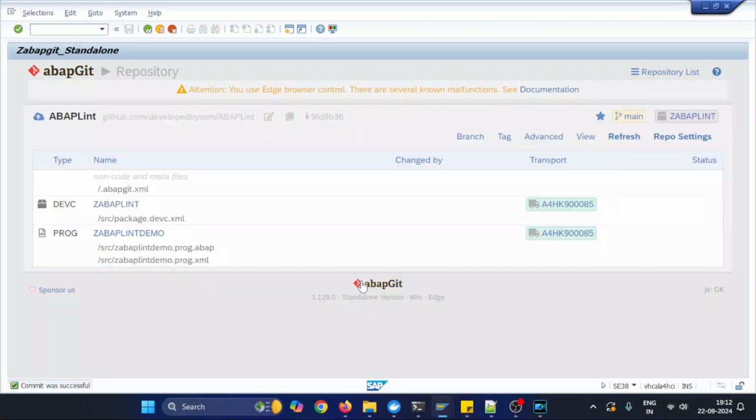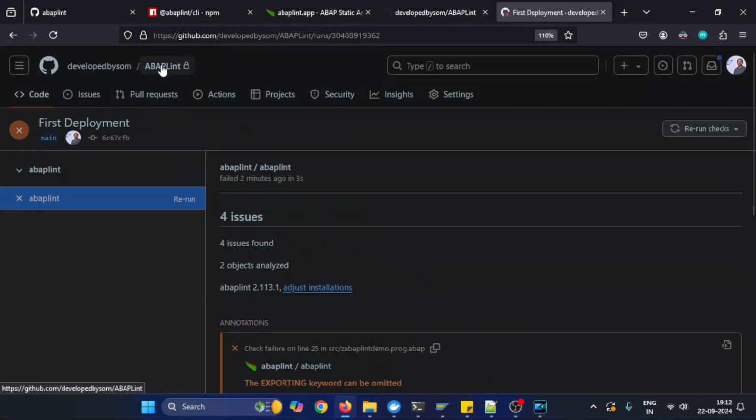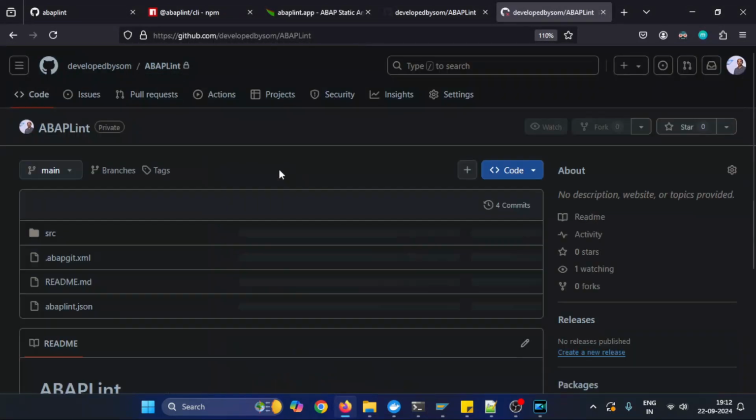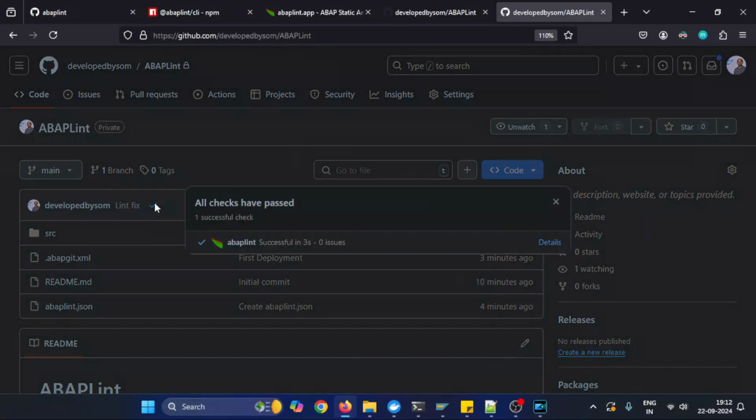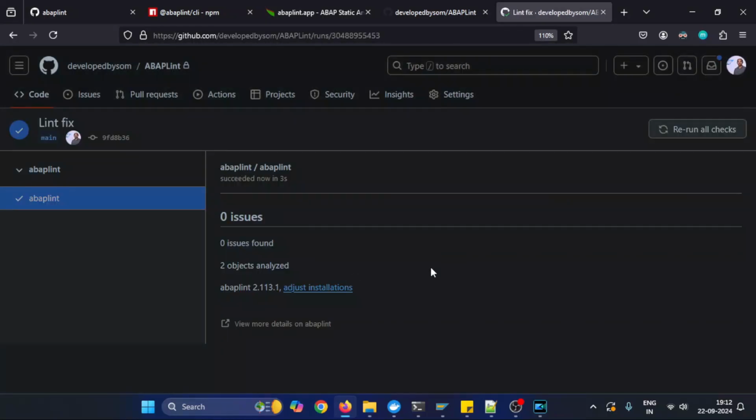Again, commit was successful. So let's go back to our repository, ABAPLint, and now you see the linfix added, and there are no issues. So success, there are 0 issues, right? All are corrected, right? So that's fantastic. That is what the intention was.